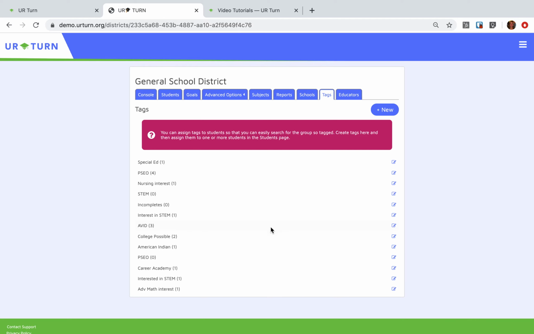I'll show you an instance in which using tags is helpful. This is an instance where you might want to separate out all those students who have enrolled in the AVID class or who are in post-secondary enrollment options, and that way you can track those students according to tags that you've created for your students. In a moment, I'll show you how you assign a tag to the students.